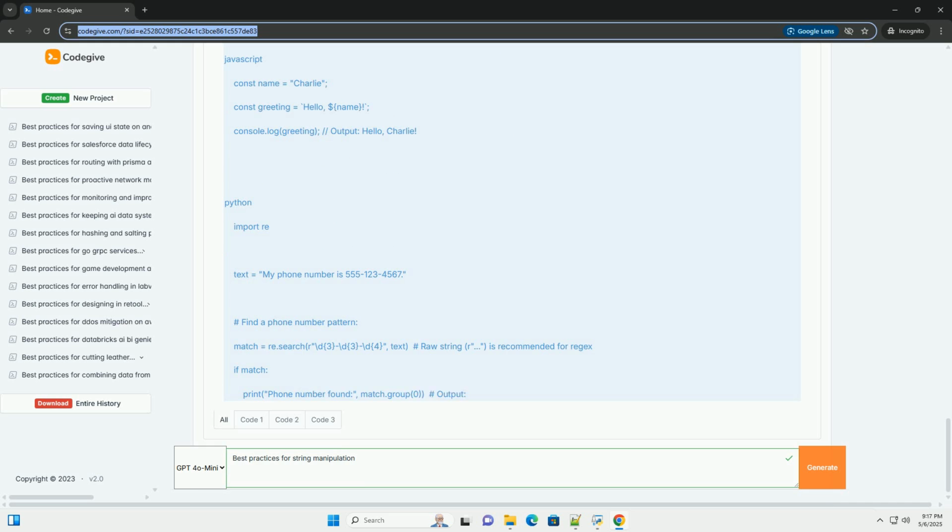In summary, effective string manipulation involves understanding string immutability, choosing the right tools for the job, being mindful of performance, and always considering security implications. This comprehensive guide should provide you with a solid foundation for writing efficient, readable, and secure string manipulation code. Remember to adapt these best practices to the specific requirements of your programming language and application. Good luck.